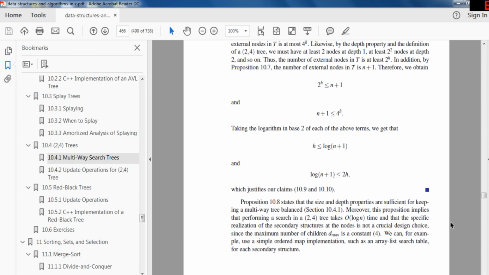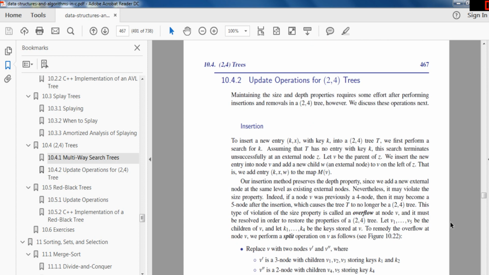The proposition states that the size and depth properties are sufficient for keeping a multi-way tree balanced. Moreover, this proposition implies that performing a search in a 2-4 tree takes O(log n) time, and that the specific realization of the secondary structure of the node is not a crucial design choice. Since the maximum number of children, d max, is a constant, we can, for example, use a simple ordered map implementation such as an array or search tree for a secondary data structure. Okay.